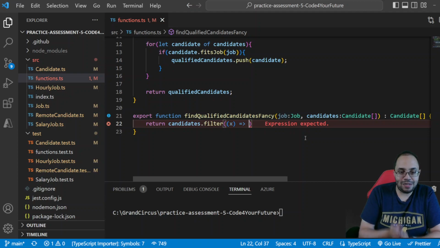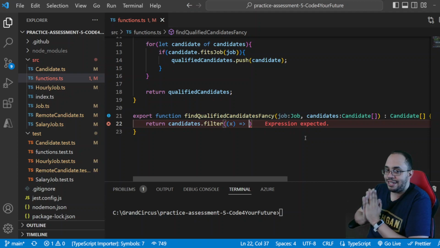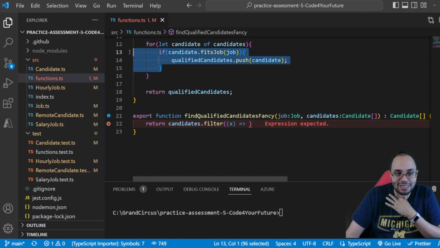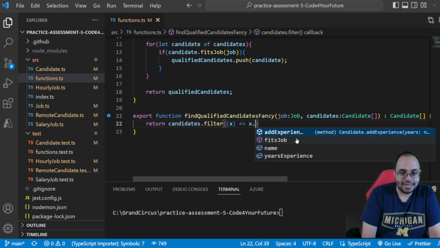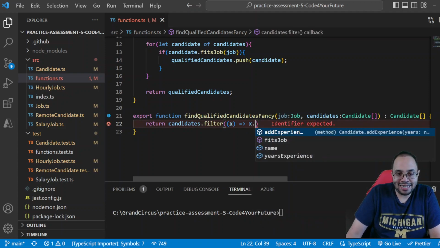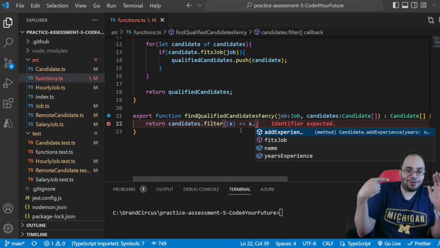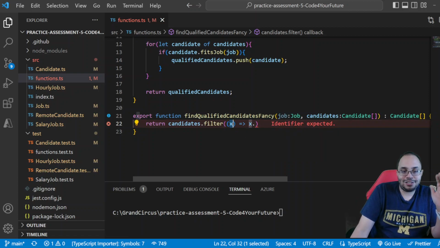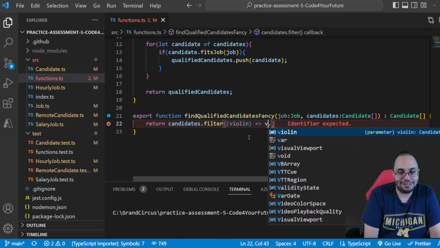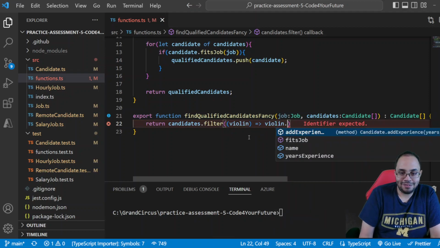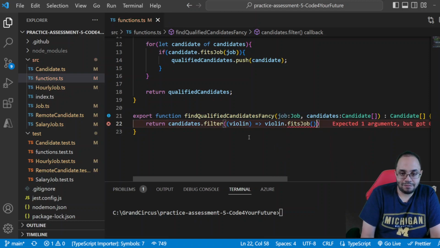And so what I'm saying is what criteria, like this part here, am I looking for? I want to see if it fits the job. So I'll take x dot, and you're like, well, what is x, Jonathan? x is going to be a candidate, because remember, it's filtering through an array of candidates, so each object is a candidate. So x, this variable, stands for a candidate. Again, you could name this violin. It doesn't have to be x. Okay, fits job.